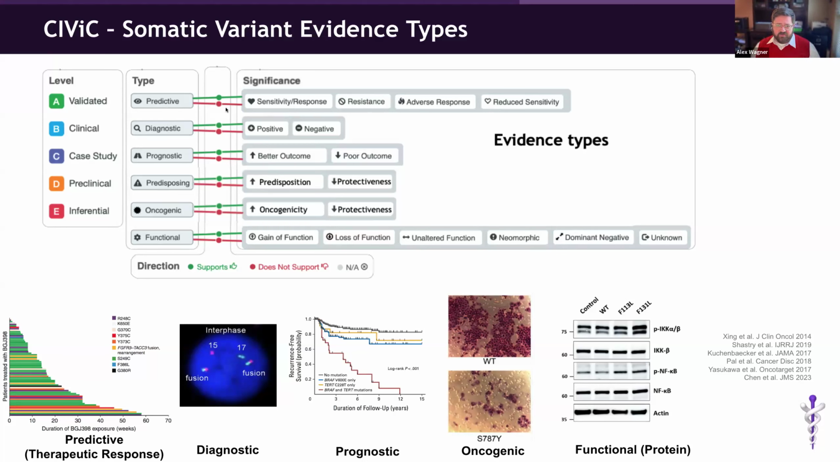Now, each of these has multiple directionality. We could say that evidence either supports or does not support those conclusions, and it comes across a variety of different levels, which are a way of saying what degree of authority or weight should be put behind this evidence.